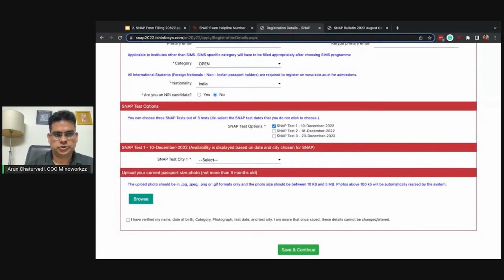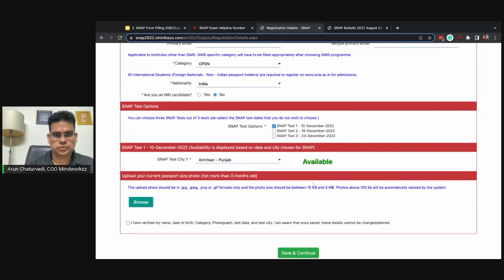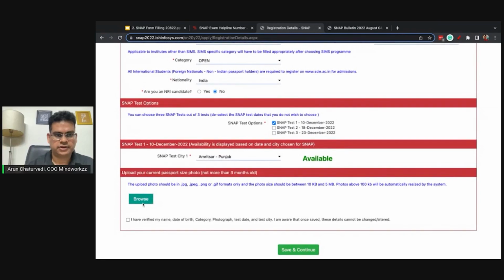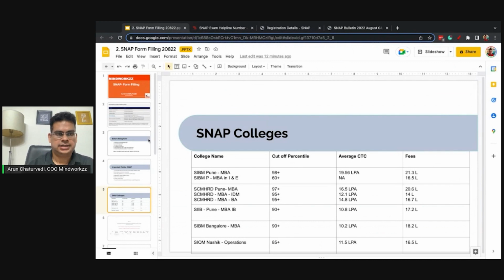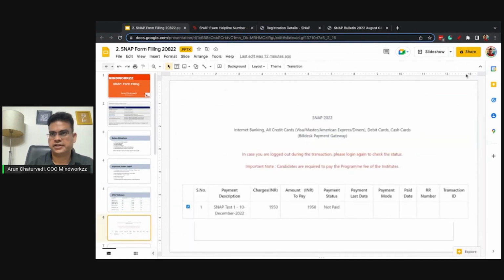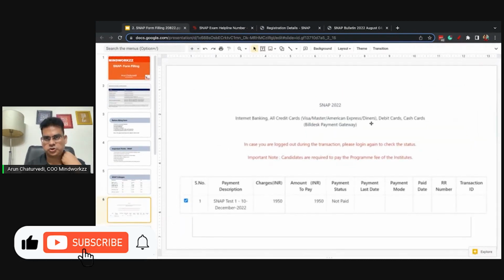Test city, you can choose based on wherever you are right now. And browse, you'll have to upload the photo. You'll upload the photo, and then you have to click here and save and continue. So once you do that, it will ask you for the payment, and this window would open. Since I have not paid the fees, I won't be appearing for a test. I cannot show you there, but then I can show you through these.